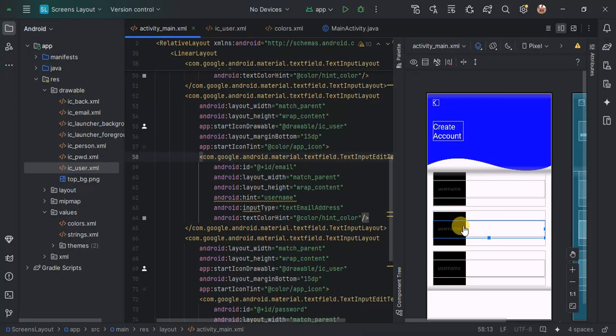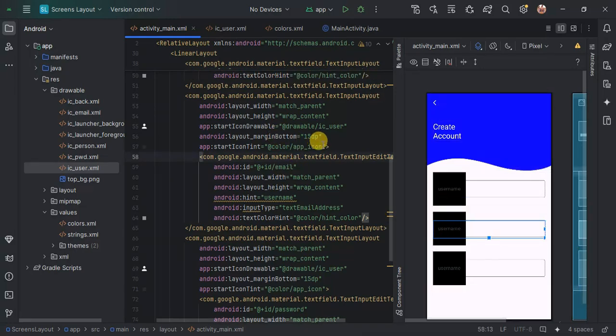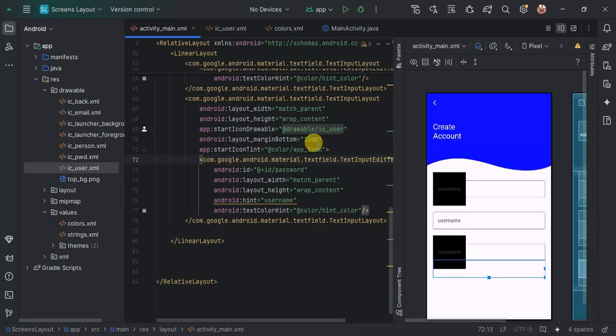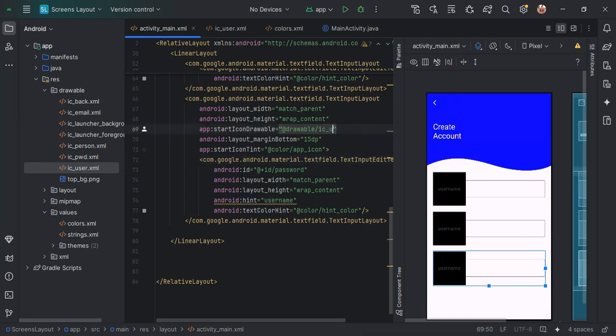So now let's change the icon that is showing here for this one. Okay, so the icon will be not user, but rather email. And for this one, the icon that will be showing is not user, also is password, pwd.